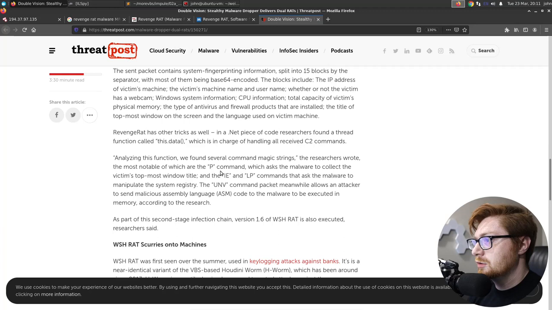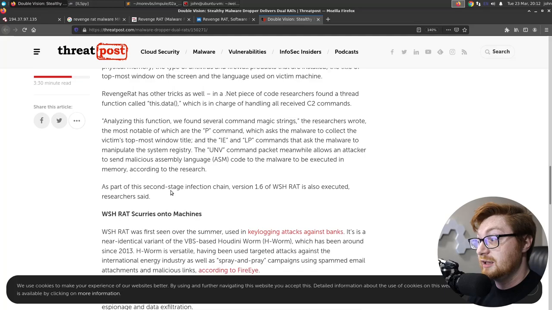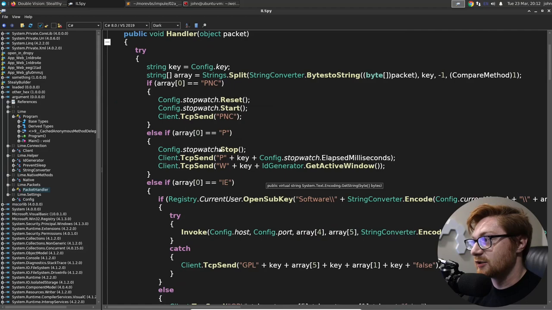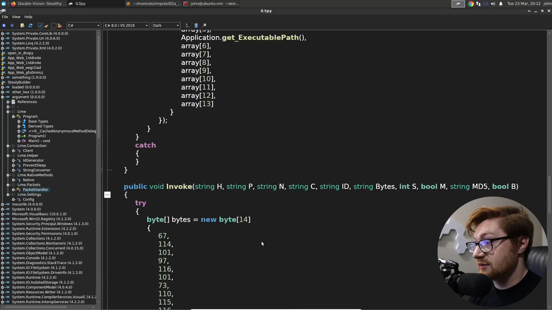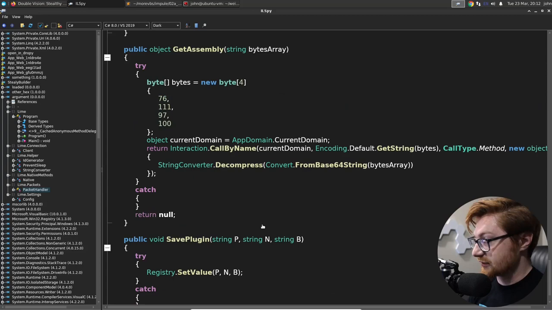Analyzing this function, we found several command magic strings, the researcher wrote, the most notable of which are the P command, which asks the malware to collect the victim's topmost window title, the IE and LP commands that ask malware to manipulate the system registry, the UNV command packet, meanwhile, allows an attacker to send malicious assembly language or ASM code to the malware to be executed in memory. We did see that in that packet handler, right? Yeah, P, IE, PNC, GPL, UNV, and that's going to end up running assembly. Yeah, like shellcode kind of thing. Neat. Obviously horrific and evil, but still neat.